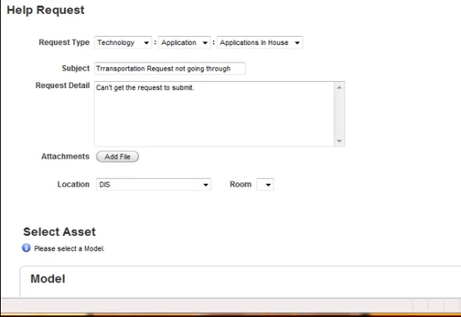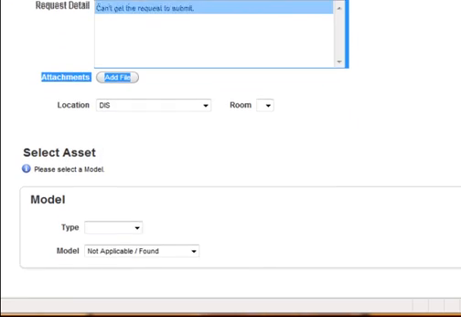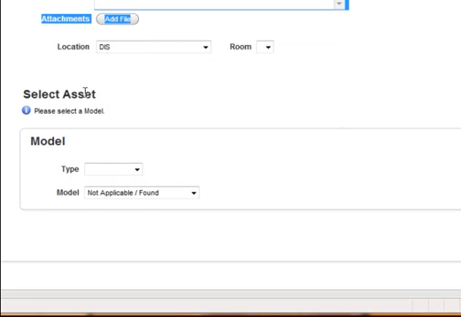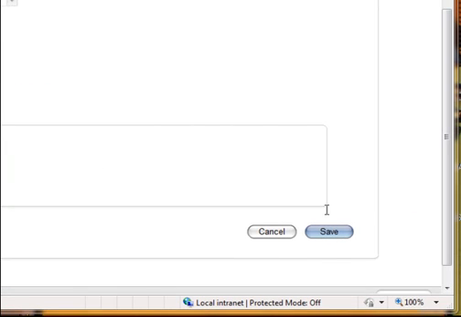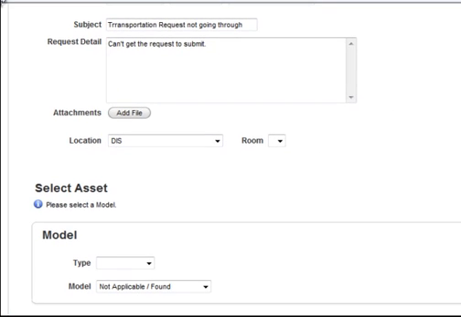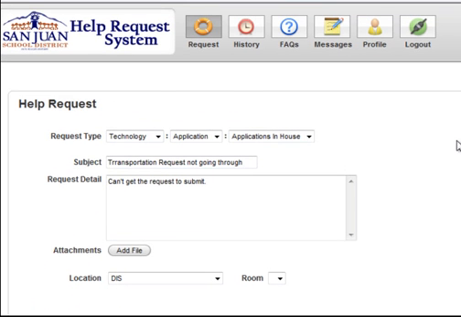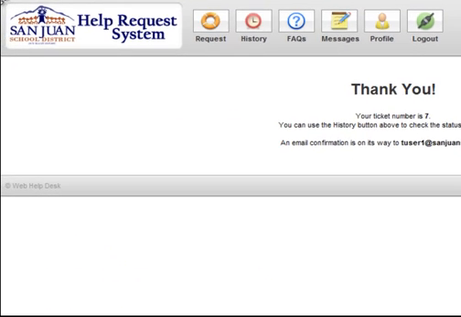And you can see down here at the bottom, the bottom right over here, there's a save button. We'll go ahead and click on the save button, and as you can see, it's going to go ahead and work, and it's going to go ahead and send that request to the person who's assigned that.